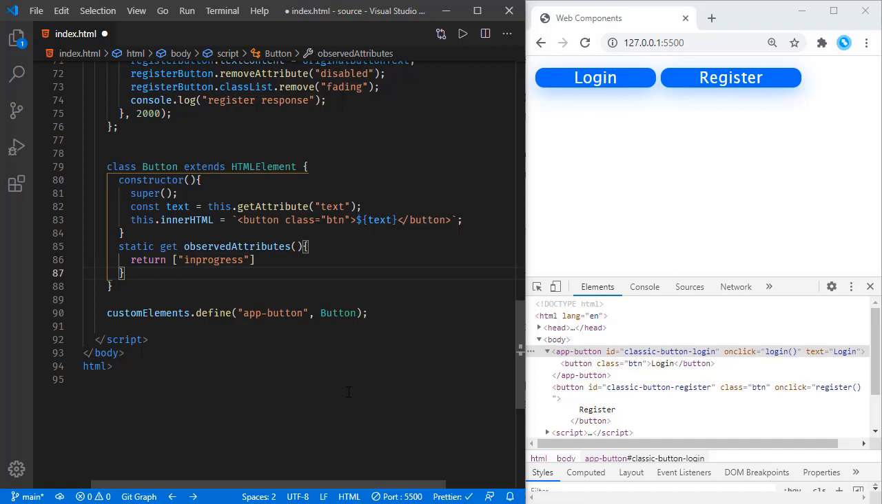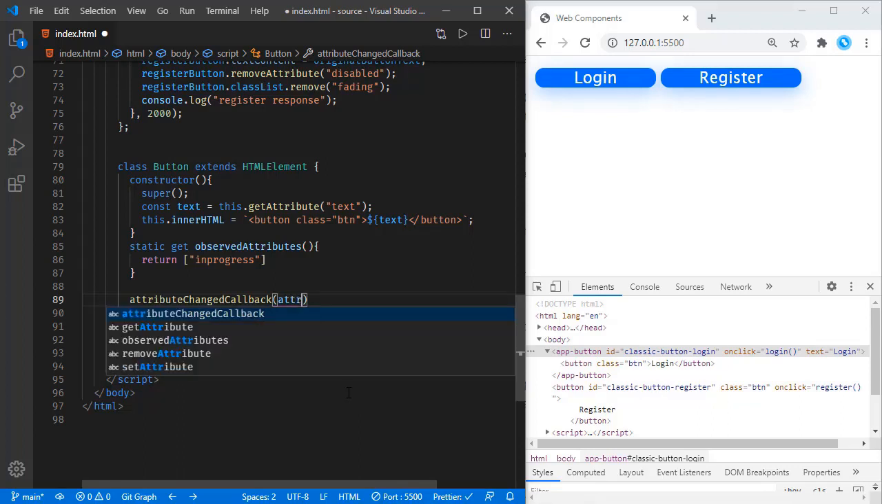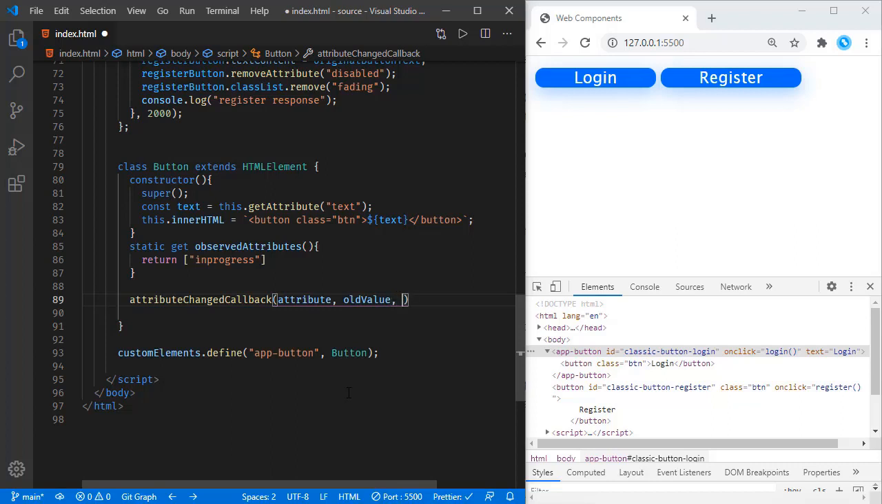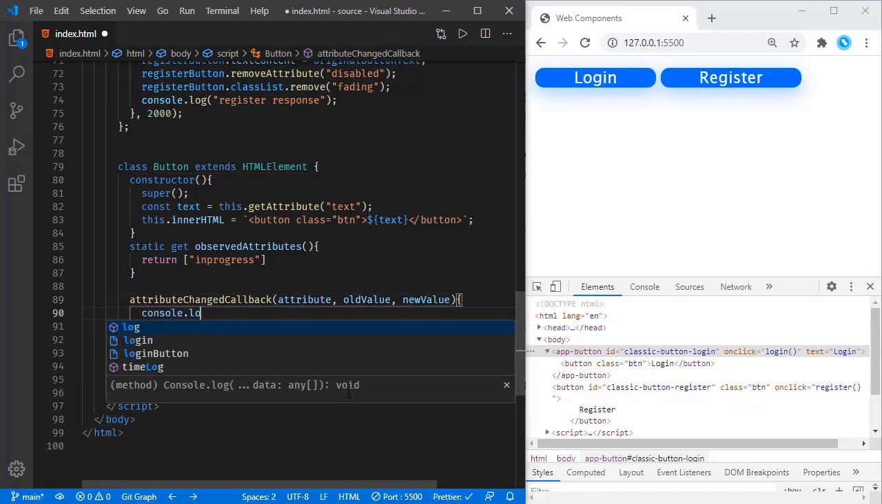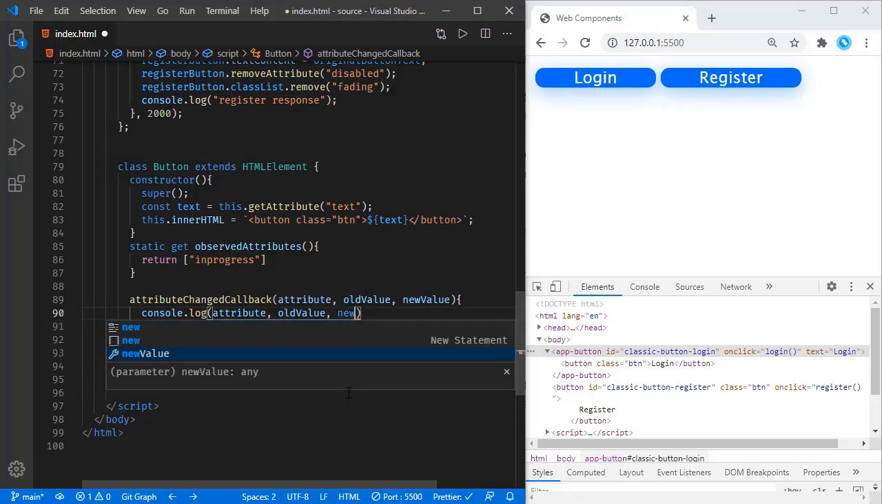And this will trigger another method of this class to be called. That method is attributeChangedCallback. This method takes 3 parameters. The first one is the attribute name. The second one is the old value for this attribute, and the third one is the new value for this attribute. So let's log them right here: attribute, old value, and new value.